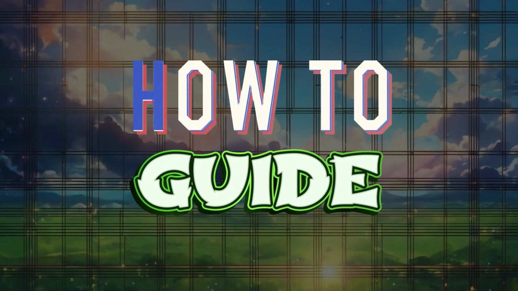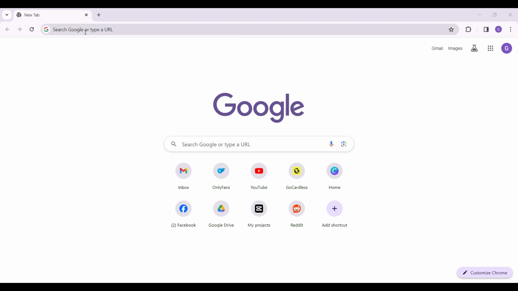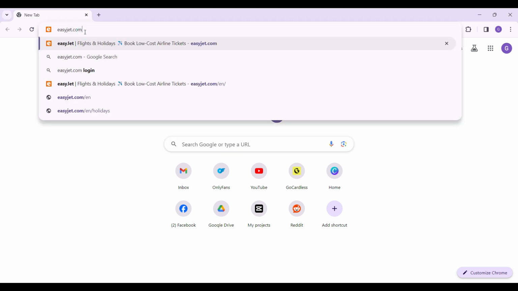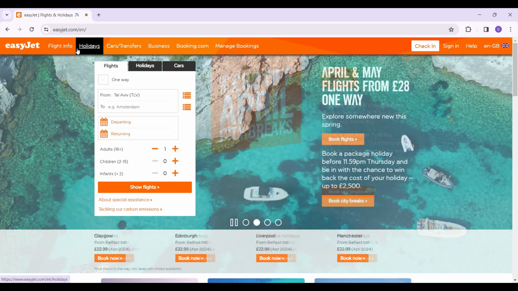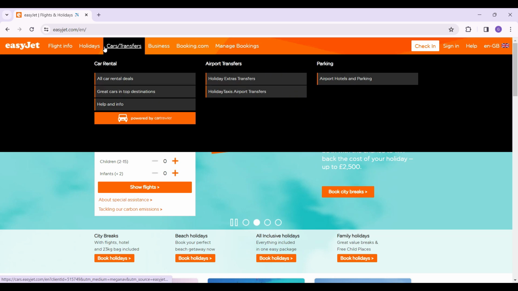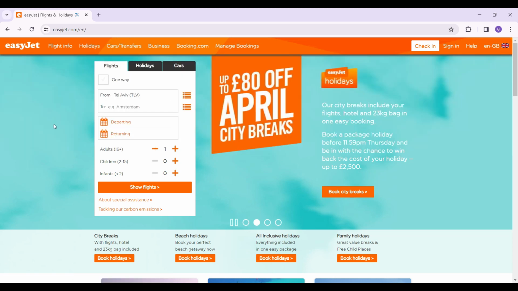In this tutorial, we're gonna look at how to log in to your easyJet account. Now let's begin. On any browser of your choice, simply type easyjet.com and hit enter. Now this is the home page of easyJet. You can look for your flight info, holidays, cars, transfers and everything. But for now, we want to log in.